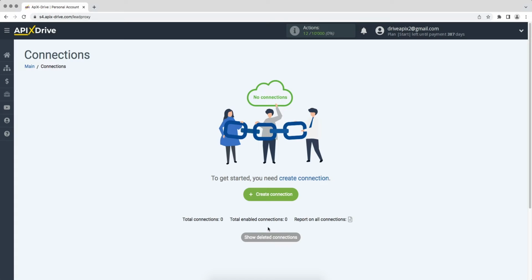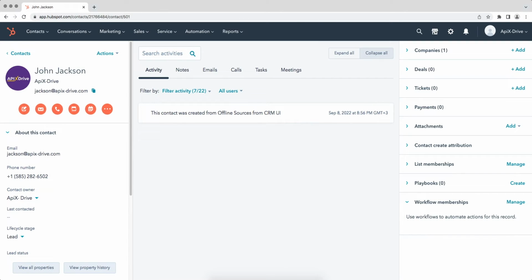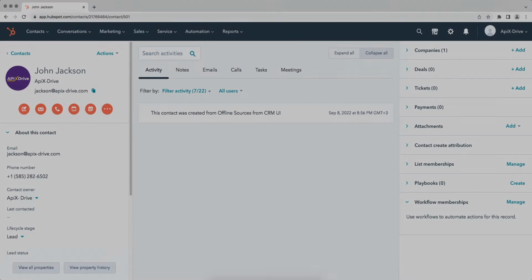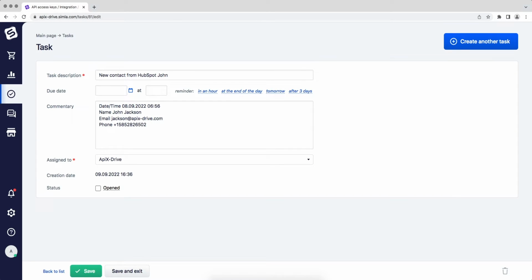Today I will tell you how to set up uploading new contacts from the Hubspot CRM system to Simla. This is necessary to automatically transfer new contacts from Hubspot to other systems. For example, in Simla, create new tasks each time a new contact is added to Hubspot. It is convenient to store, process and interact with them in every possible way in the future.